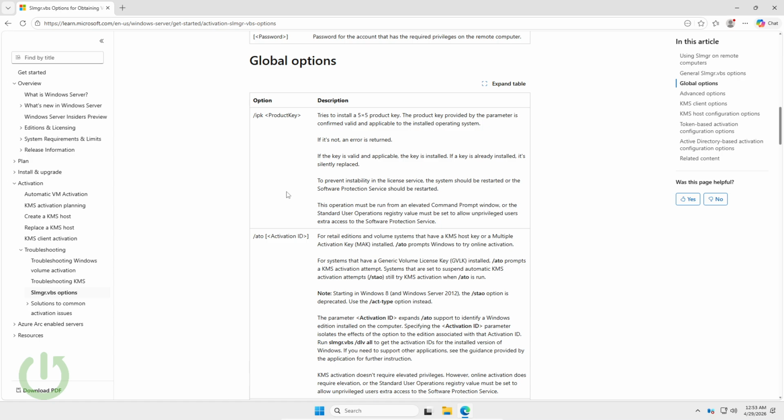And now, the activation ID parameter expands ATO support to identify a Windows edition installed on the computer. Specifying the activation ID parameter isolates the effects of the option to the edition associated with that activation ID. Run slmgr.vbs /dlv all to get the activation IDs for the installed version of Windows. If you need to support other applications, see the guidance provided by the application for further instructions.